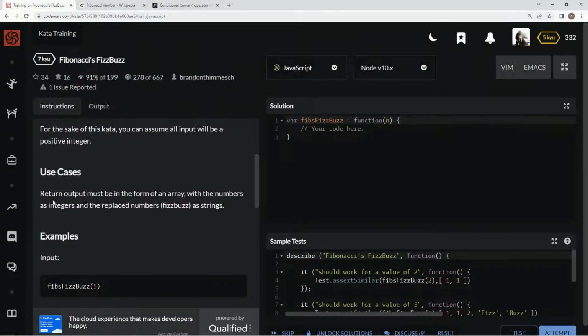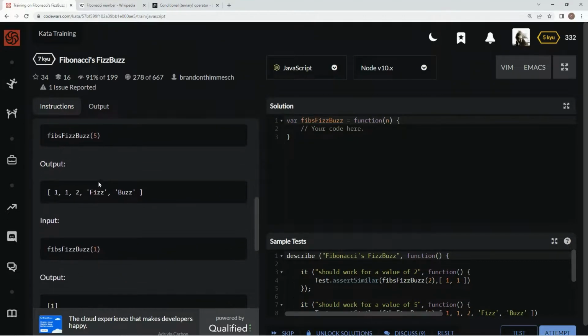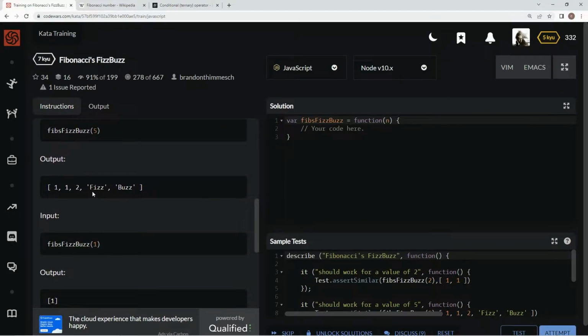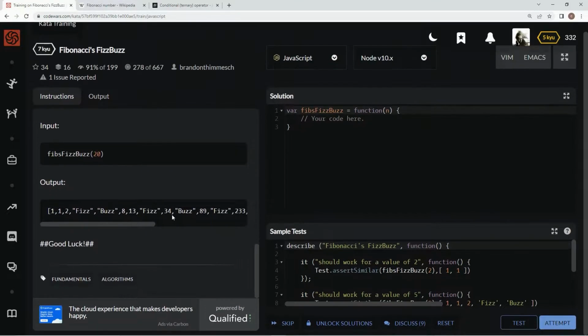We're going to use cases. The output must be in the form of an array with the numbers as integers and the replaced numbers, fizz, buzz, FizzBuzz, as strings. And here's an example. These ones, which would be 3 and then 5, will be fizz and buzz, and so on.